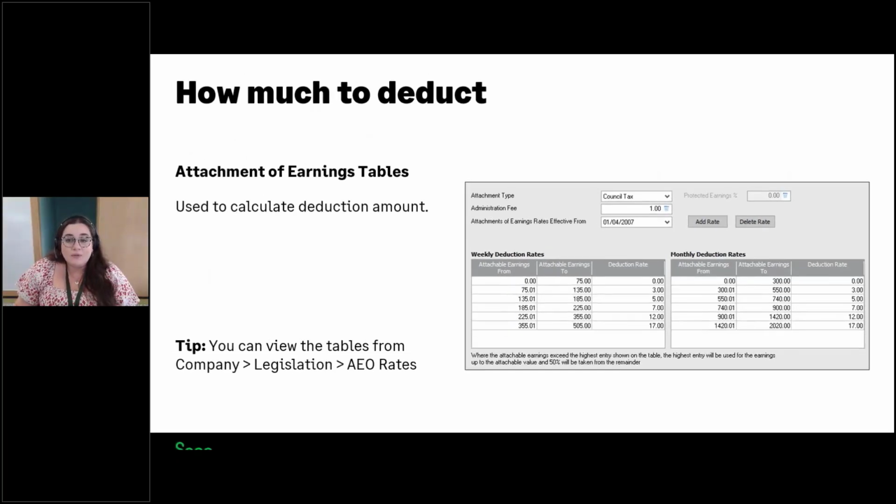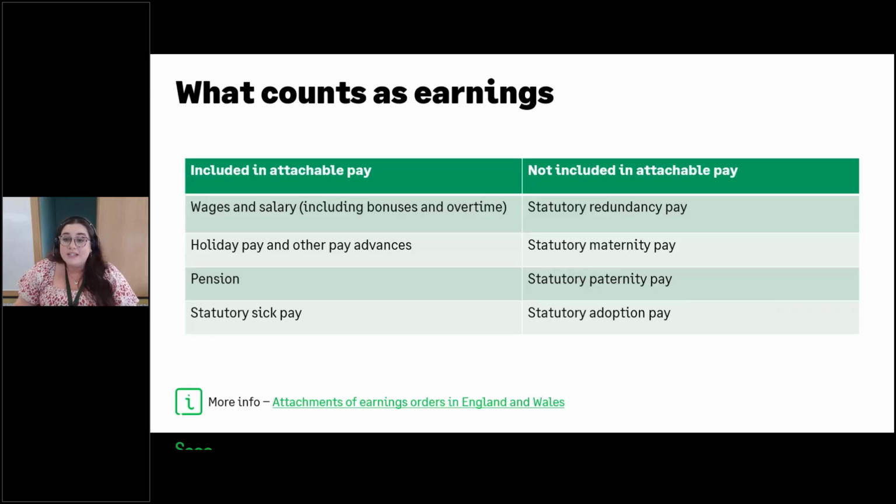So what actually counts as earnings then when it comes to attachments? Well, it is most payments that are subject to tax and national insurance that should be included in the attachable pay. So this will include wages and salary, including bonuses and overtime, holiday pay as well, also pension payments. So if the employee is being paid a pension through an occupational scheme, and then also statutory sick pay too. Now this is the only statutory payment that counts as attachable pay, so just bear that in mind.